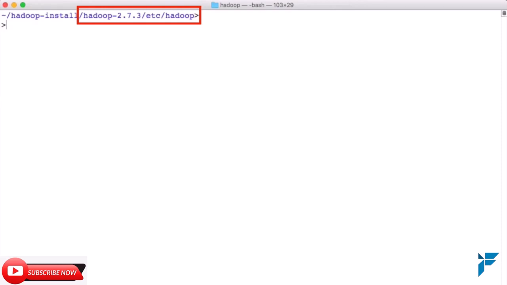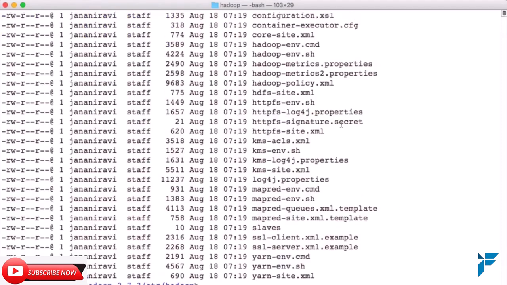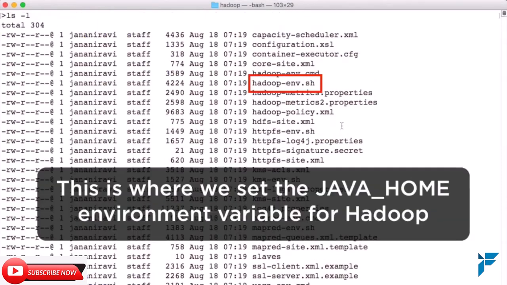There is a specific file for environment variables that Hadoop needs. In fact, all configuration files are present in the /etc/hadoop directory under your Hadoop distribution directory. Here, the first file that we'll be interested in where we set up the environment variable is called hadoop-env.sh. And this is where we'll set the JAVA_HOME to point to our Java install directory and other environment variables that Hadoop needs.